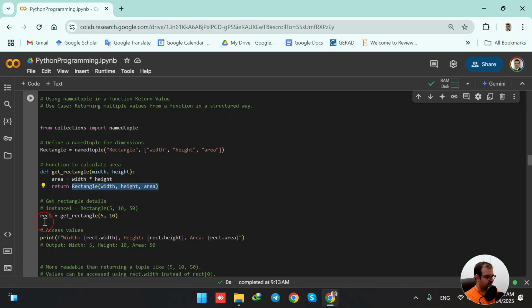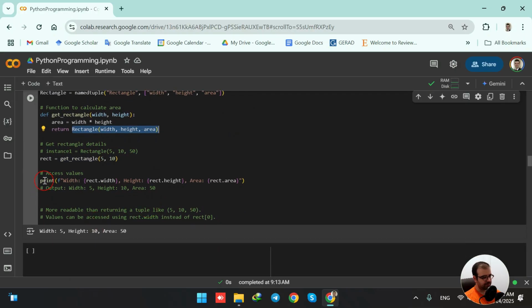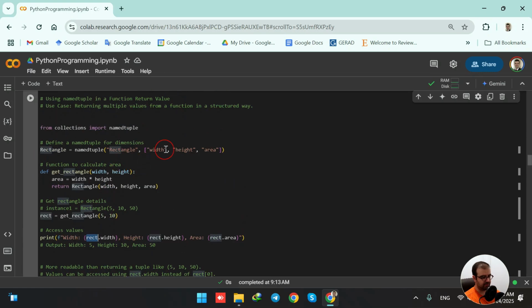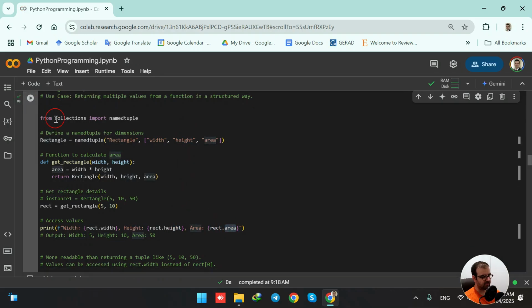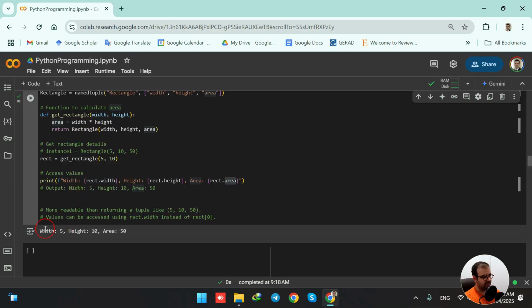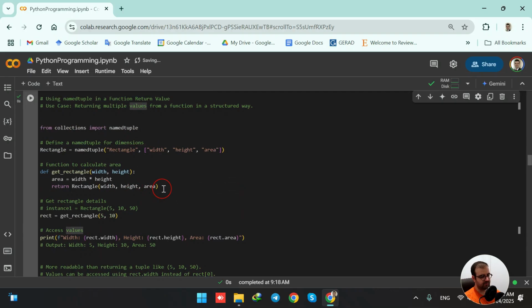Then after creating our instance, we print in the output that the width is the name of the instance dot the name of the element, like always, then the height, the name of the instance dot the name of the element, and likewise for the area. When I run this code, it says width 5, height 10, and area 50. It's a very good example to see how we can integrate named tuple with a function.